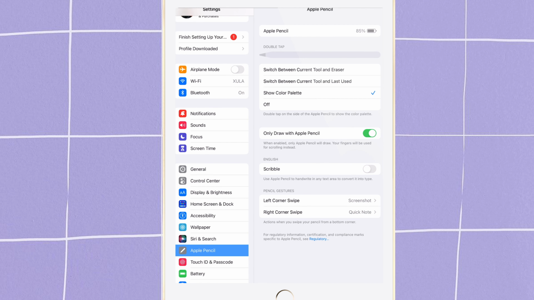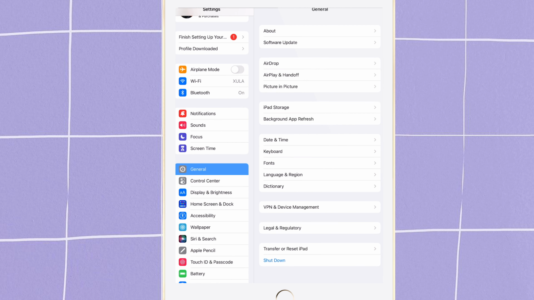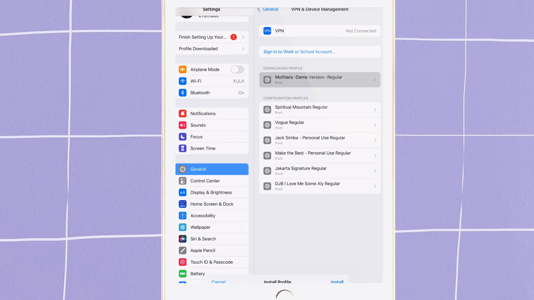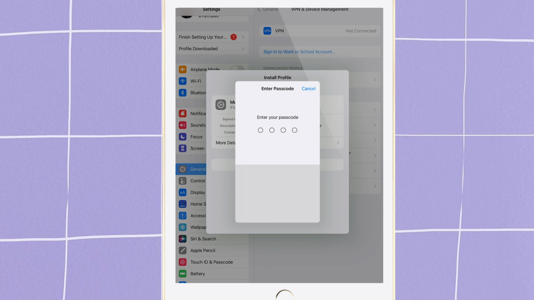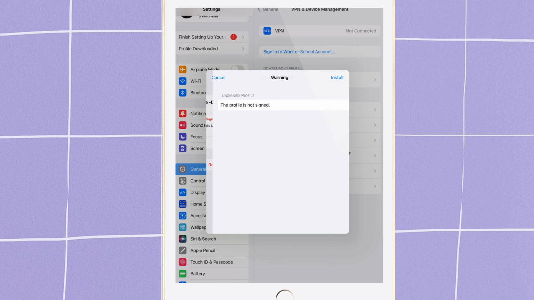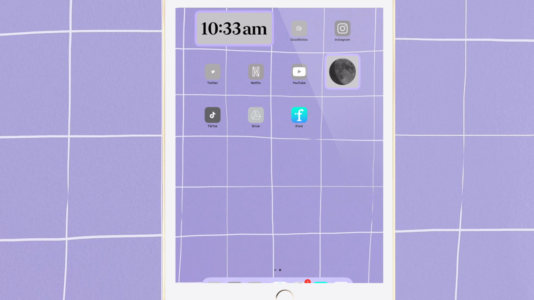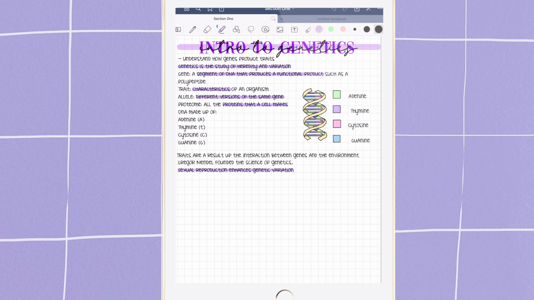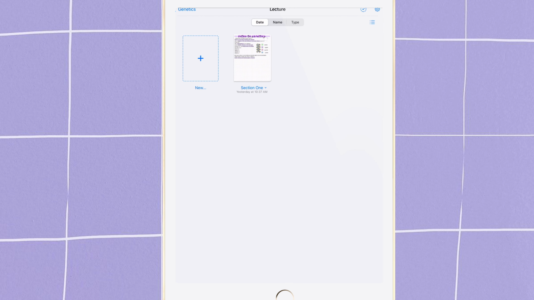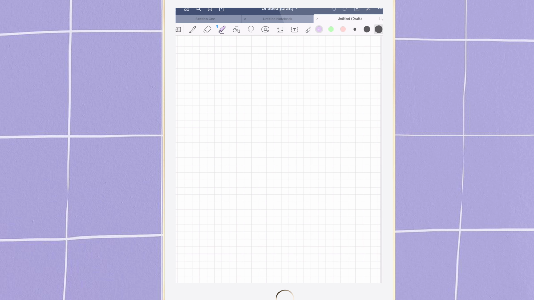So once you open your settings, you're going to go to general, VPN, and it's going to be right here. And you're just going to press install and put your password in. So now that we did that, it's going to be installed. I'm going to press done. Now I'm going to go to GoodNotes. Now I'm not sure if you can import fonts to other apps, but I know with GoodNotes it works. So once I get this, I'm gonna get started.